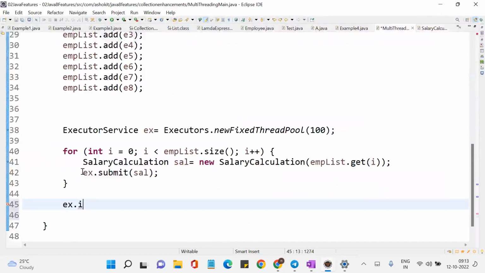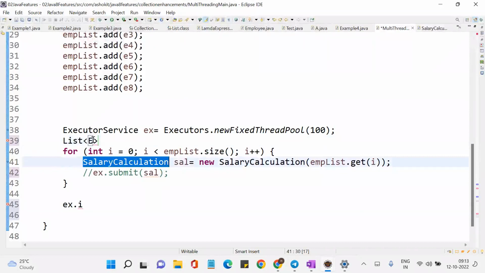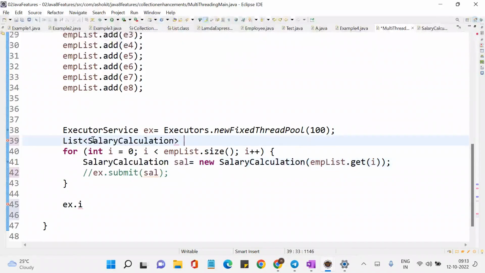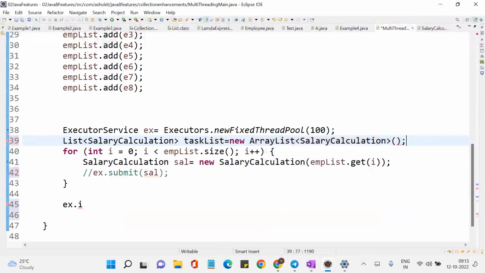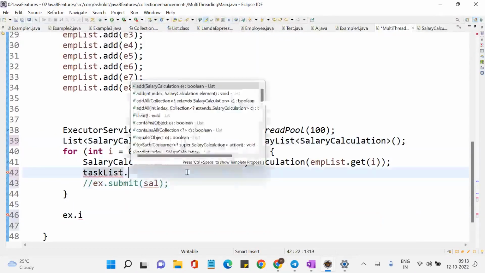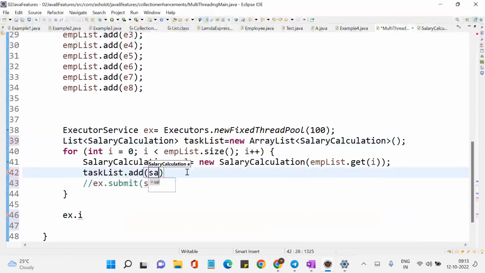Now, using this for loop, if I submit, let me create a list of SalaryCalculation. I'm just calling this name taskList, new ArrayList. Now, if I do it like this, let me add it here: taskList.add(sal).